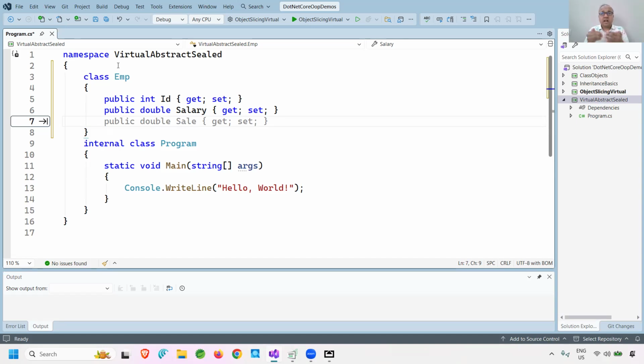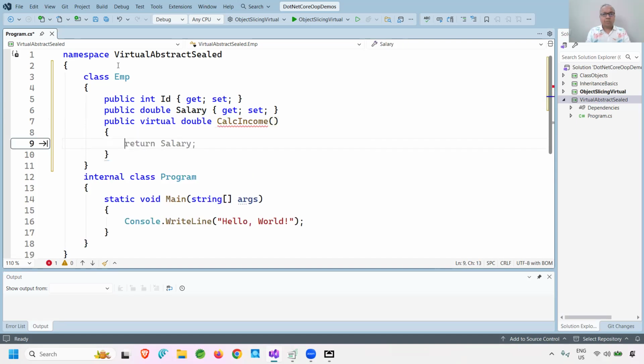And since I know that my upcoming classes, the derived classes, might need different behavior of calculate income, being the programmer of the Employee class, I should declare this function as virtual in the base class. So let me write virtual double, let's say CalculateIncome. Currently for employee, this income is as simple as returning the salary.